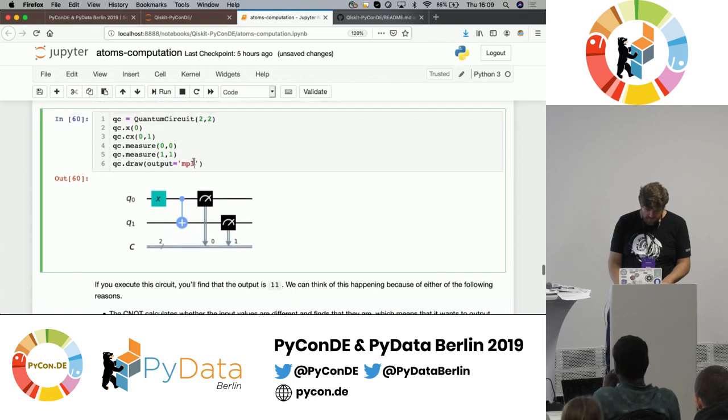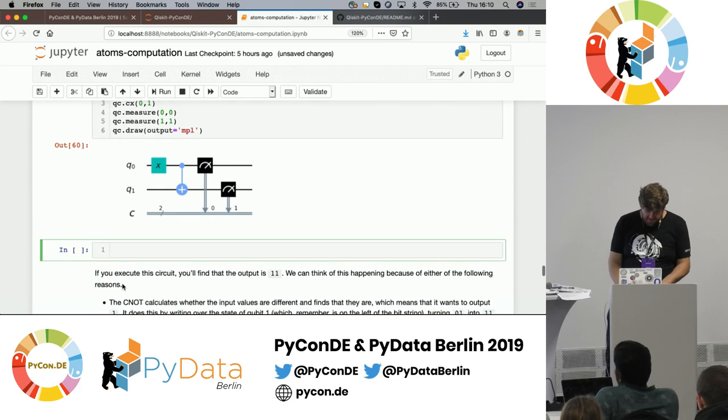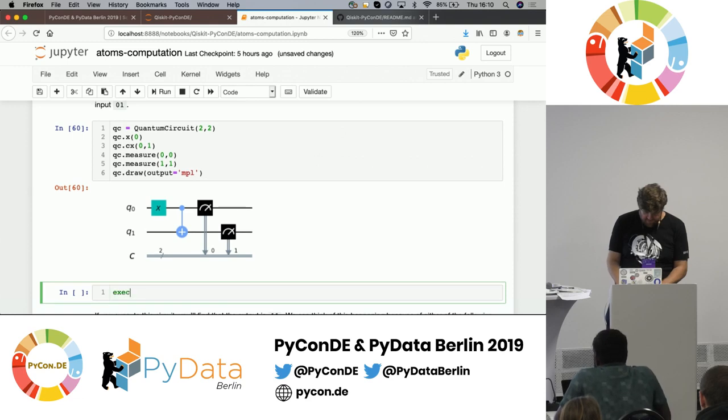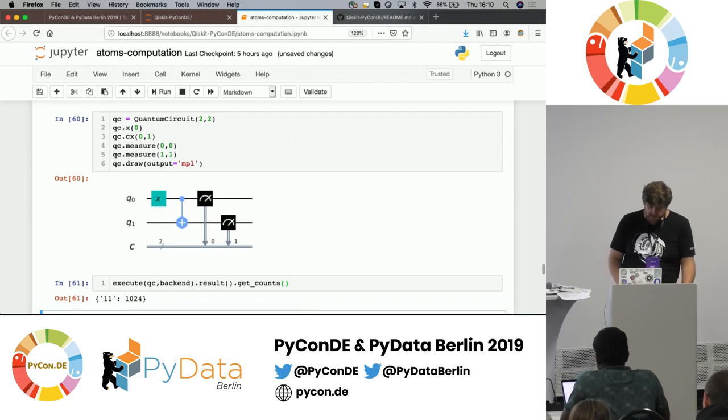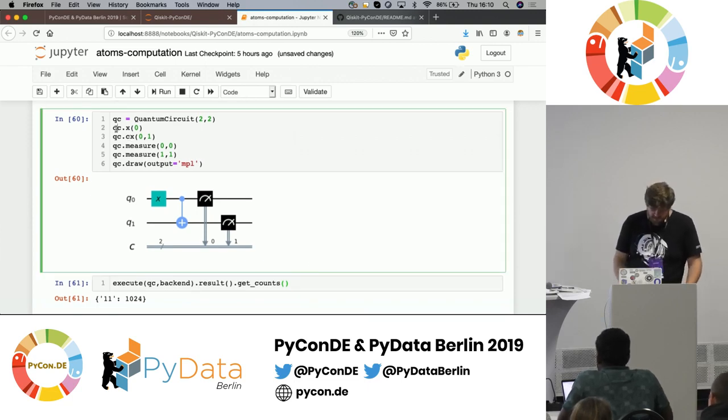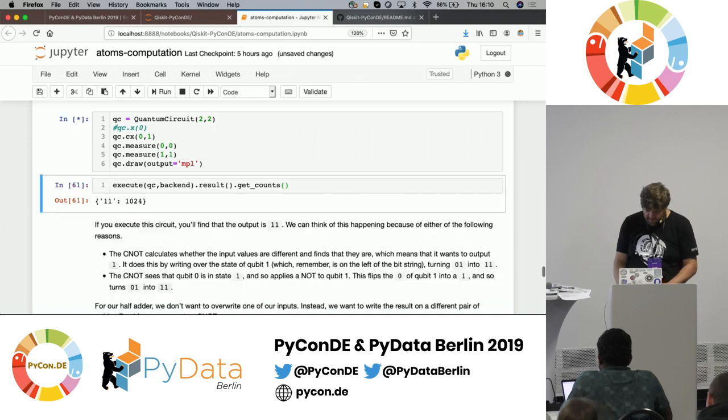Now, why is there not an execution of this anywhere nearby? So let's execute this. Execute QC. We also already have a backend set up. We'll use the default value of shots, dot result, dot get counts. So in this specific case, we're getting 1, 1. So let's look at a few cases as to whether we have this X here or not.